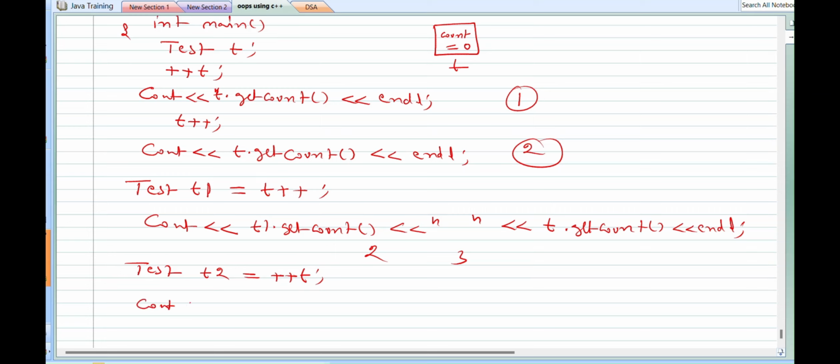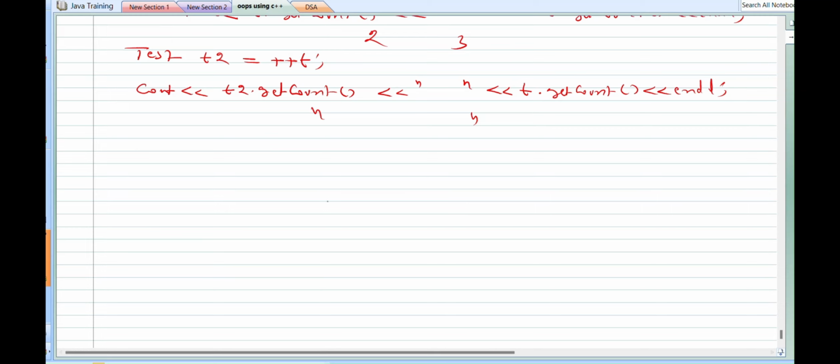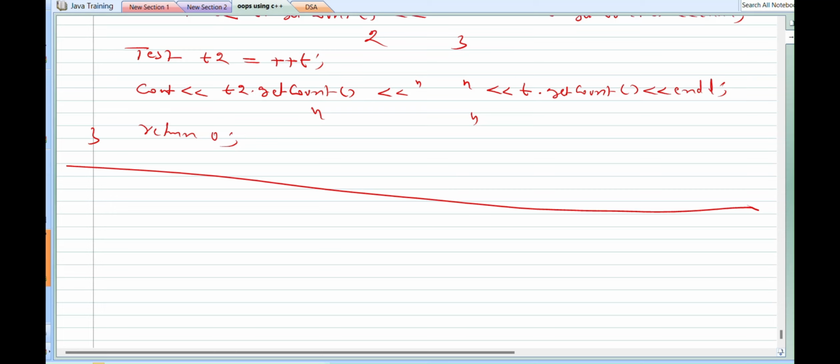So if I again print t2.getCount and t.getCount, both the functions should print 4 and 4. So I think you have understood my point. Return 0. So this is how we can overload these special operators. Let me just demonstrate this using our online compiler.